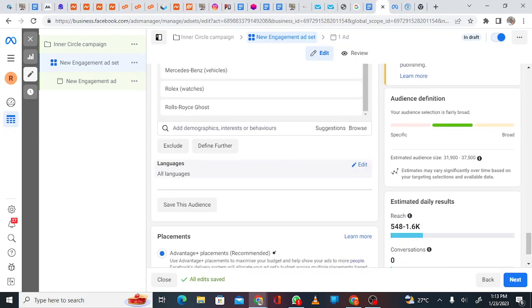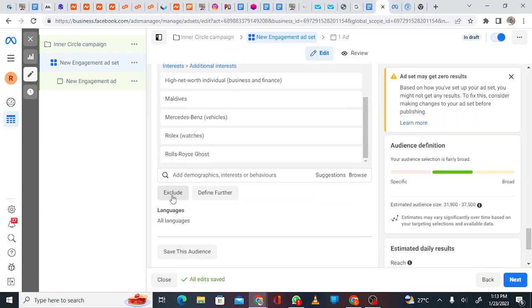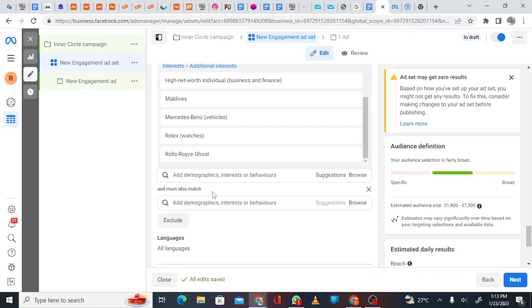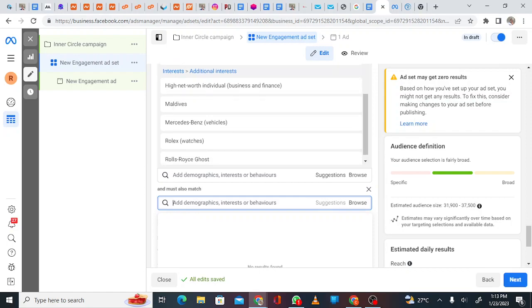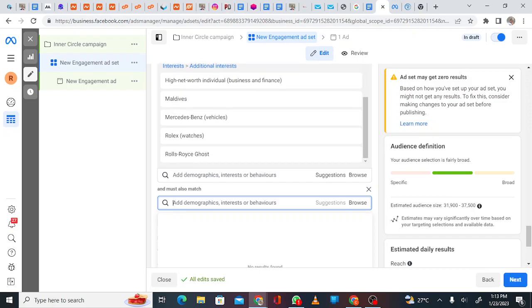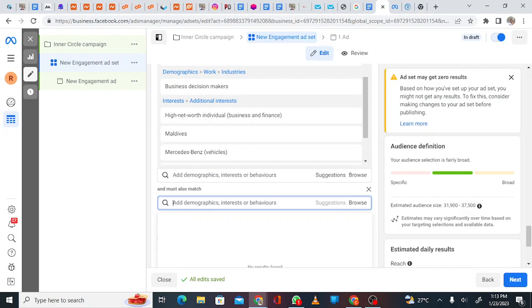Now, after choosing the interests that you want, you have to come here and click on define further. What define further means is that the people you want to target must be high net worth individuals. They must frequently go to Maldives for vacation. They must be very interested in Mercedes Benz, Rolex, Rolls Royce. They must be CEOs, major decision makers in various businesses. But then there must also, as you can see, it says and must also match. That is what it means to define further.